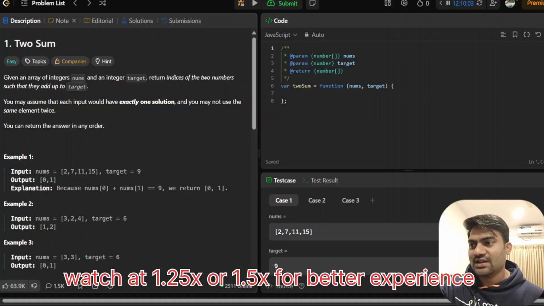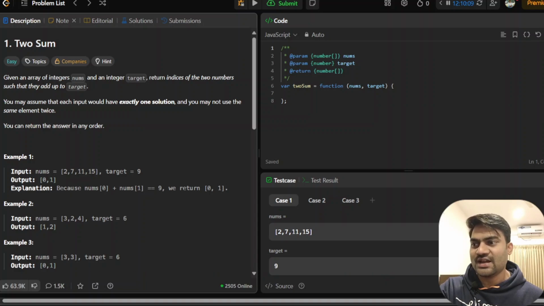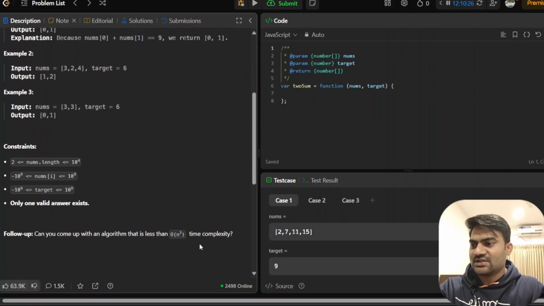Given an array of integers nums and an integer target, return indices of two numbers such that they add up to the target. You may assume that each input would have exactly one solution, and you may not use the same element twice. You can return the answer in any order. They have given a few examples, and also let us try to see the constraints.